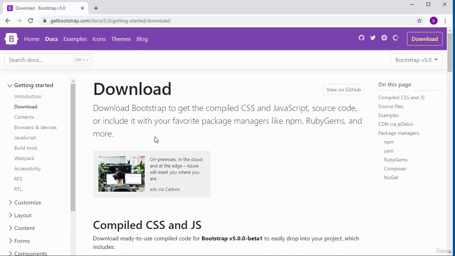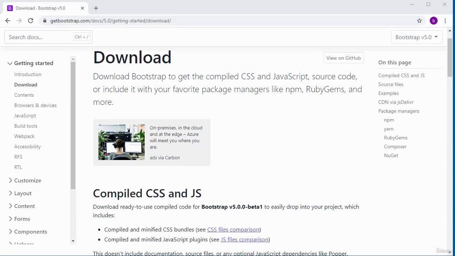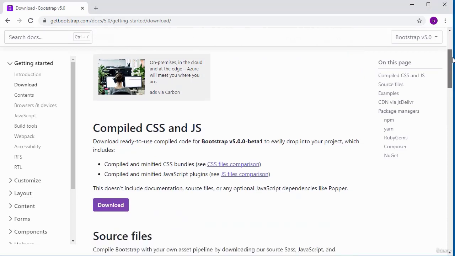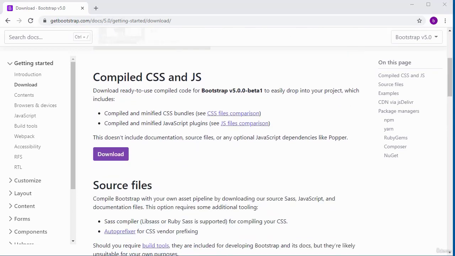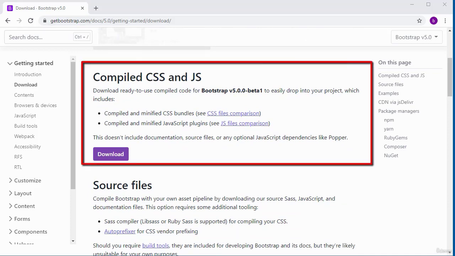As of the time I'm recording this video, the current version says 5.50. You can always download lower versions of Bootstrap if you wish to do so. This download page gives you information of the various ways you can download Bootstrap. So I'm just going to go through them. The first option is a compiled CSS and JavaScript. This consists of a ready to download compiled code for Bootstrap, which you can easily integrate into your project.